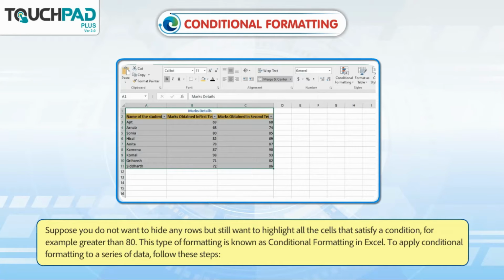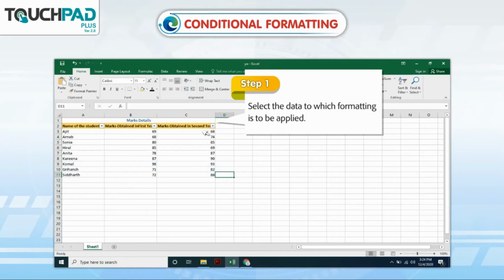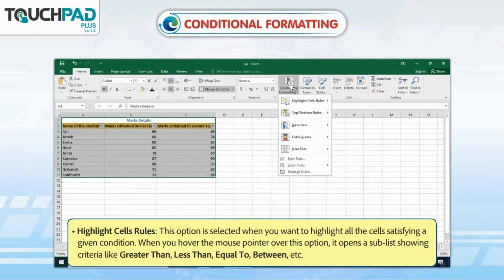To apply conditional formatting to a series of data, follow these steps. Step 1. Select the data to which formatting is to be applied. Step 2. Click on the Conditional Formatting command from Styles group under Home tab. A drop-down list appears. This list shows various criteria like Highlight Cells rules. This option is selected when you want to highlight all the cells satisfying a given condition.